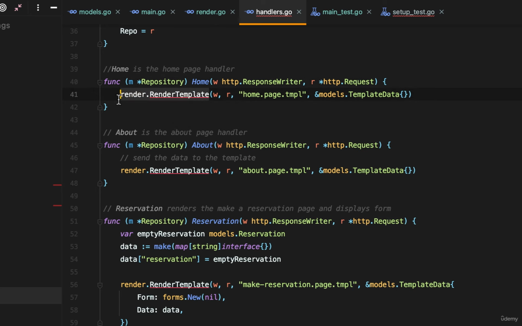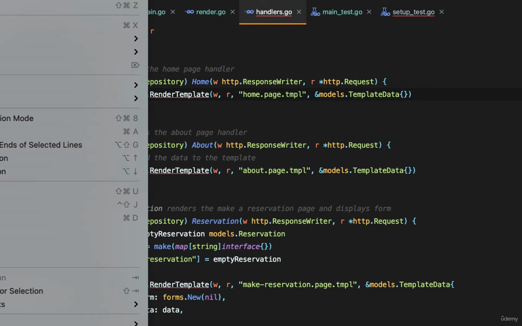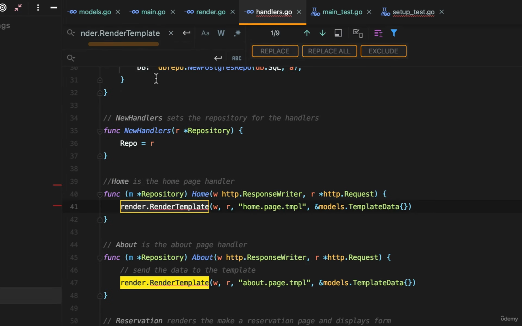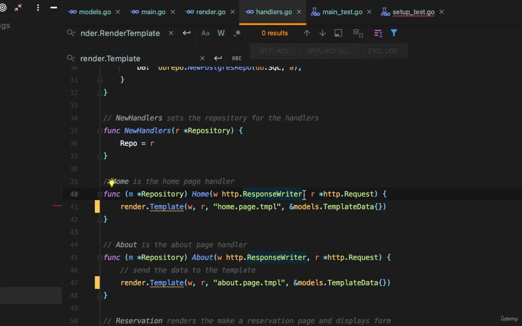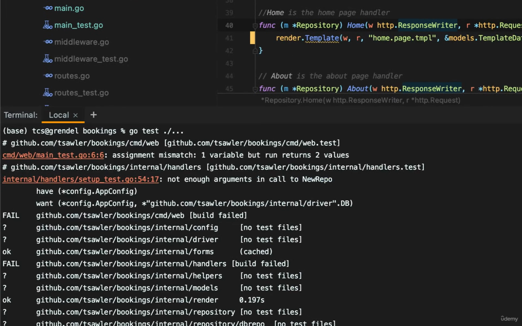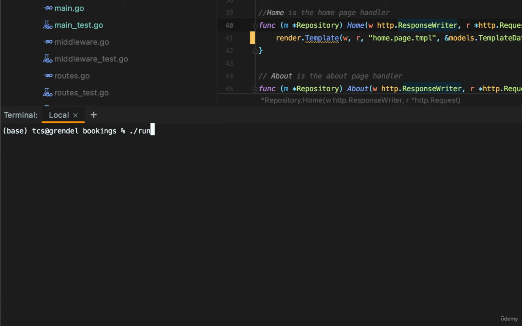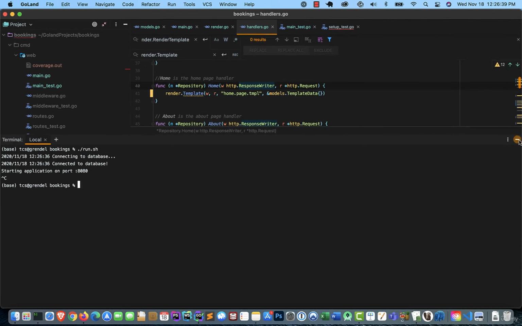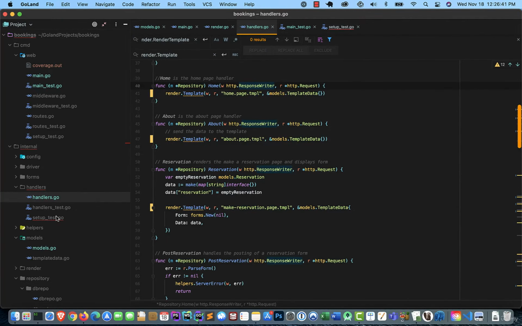So what I'll do is copy this and say edit, find, and replace. So I'll find render.RenderTemplate and replace it with render.Template. And that should fix it. And it appears to. Let's make sure things run. I'll clear the screen. That's much cleaner. Okay. So that was just a minor cleanup.